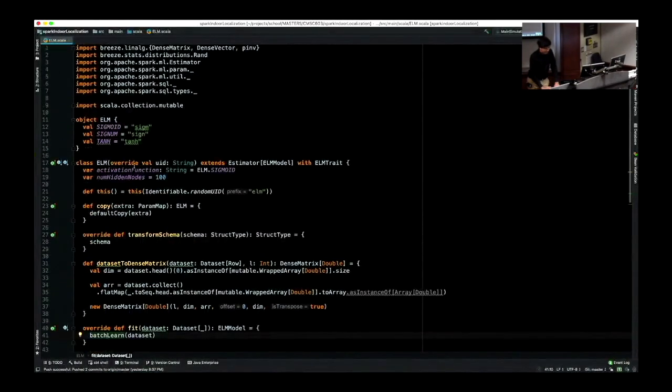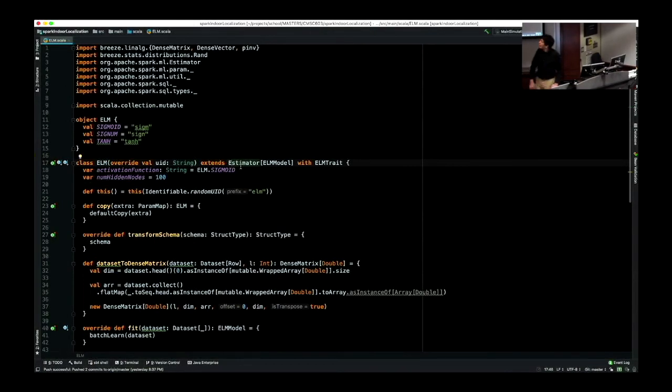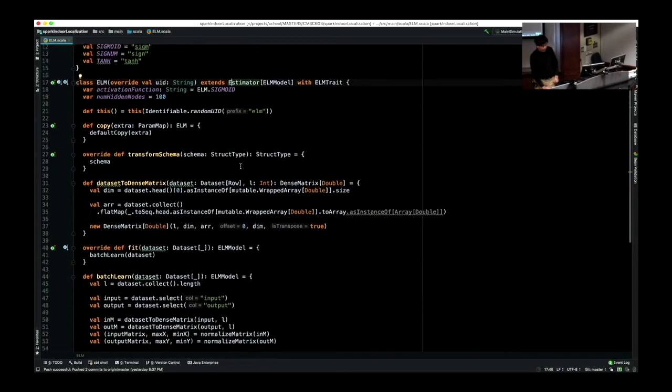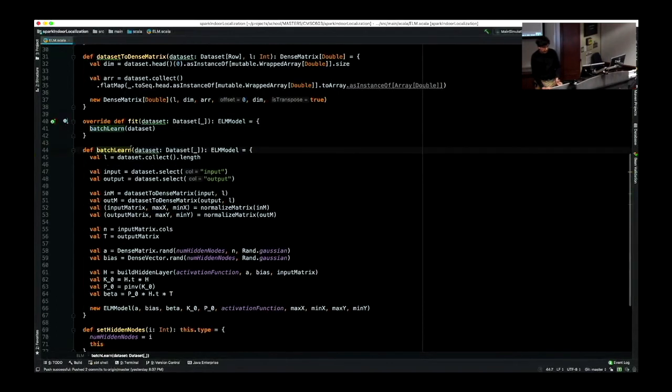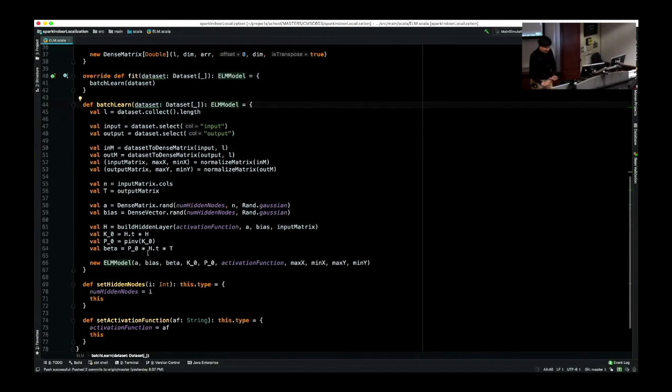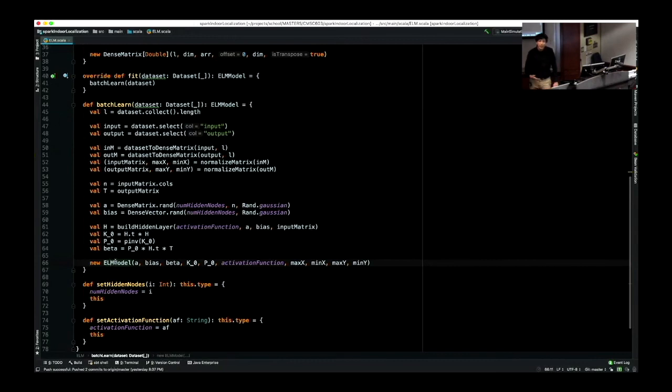Sorry. So we've got our Elm class here, which is extending the estimator class within MLlib. From there, we need to implement certain methods. We have a fit method, which takes in a data set and returns an L model. Here we can see it's simply calling an internal batch learn method, which again takes a data set and returns an L model. We do some manipulation to create some matrices, do some linear algebra. It's not too important for what we're looking at, but it then returns a new L model, which we then use as the predictor for our system.